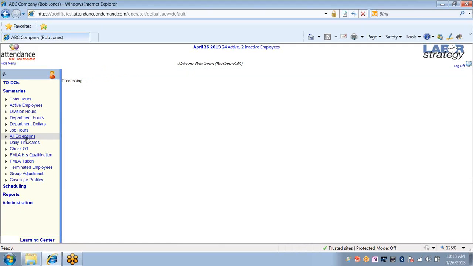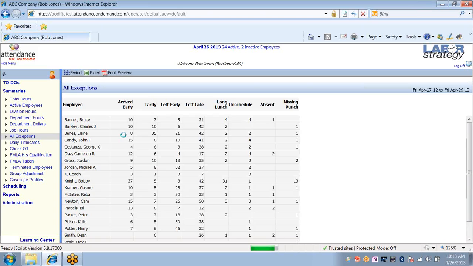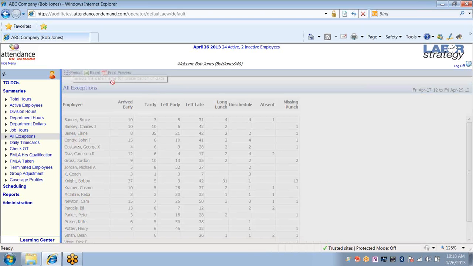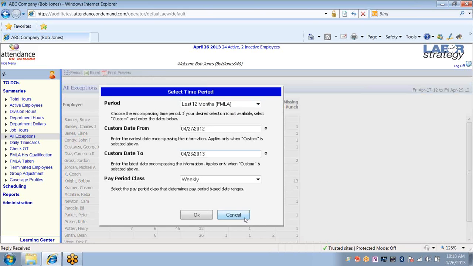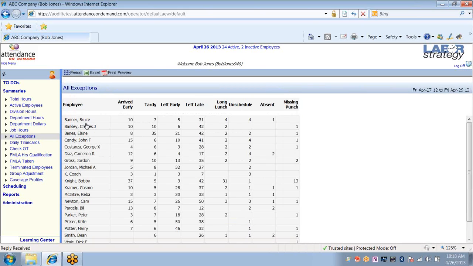We can look at a couple other things. Here's all exceptions. So again, I can easily see, let's pick on Elaine Bennett. Let's say it's her anniversary date. This is looking at a rolling 12 months. So this information right here I can easily see associated with how many arrived early, tardies, left late, et cetera, she has.